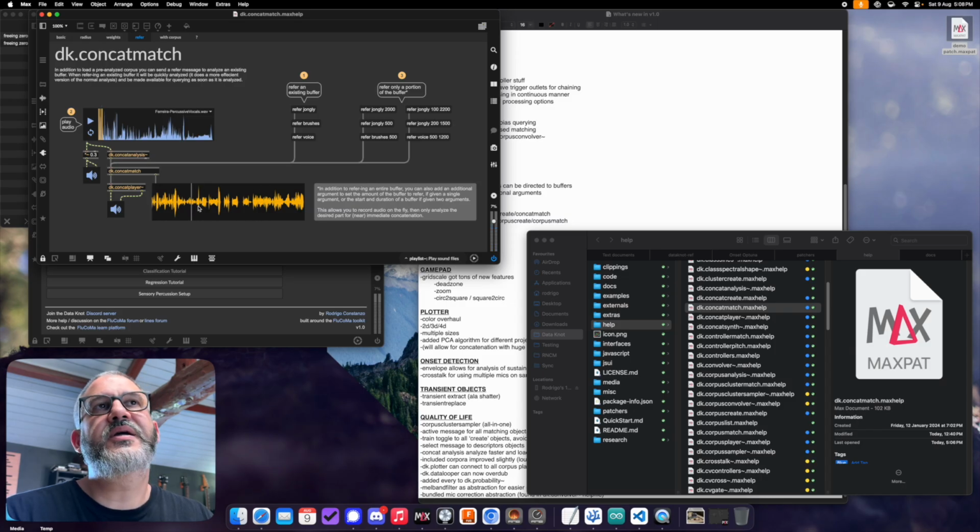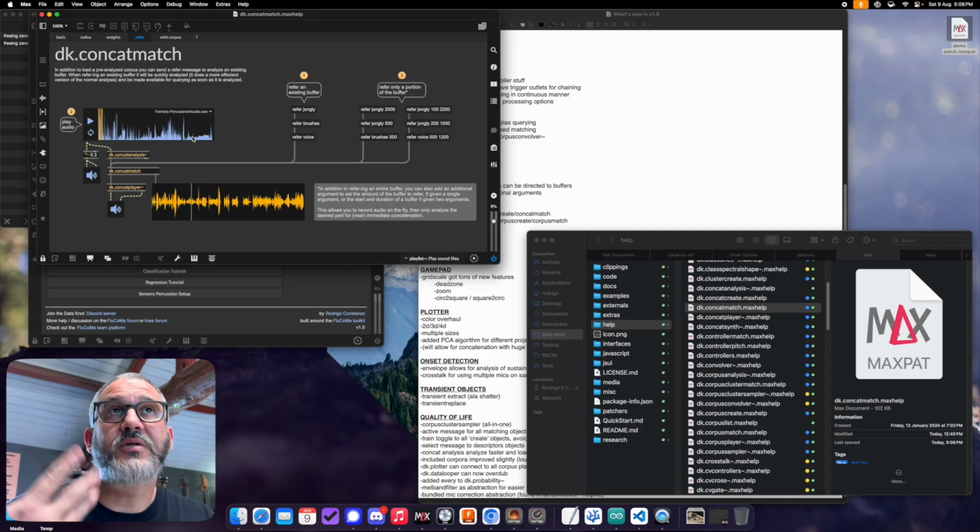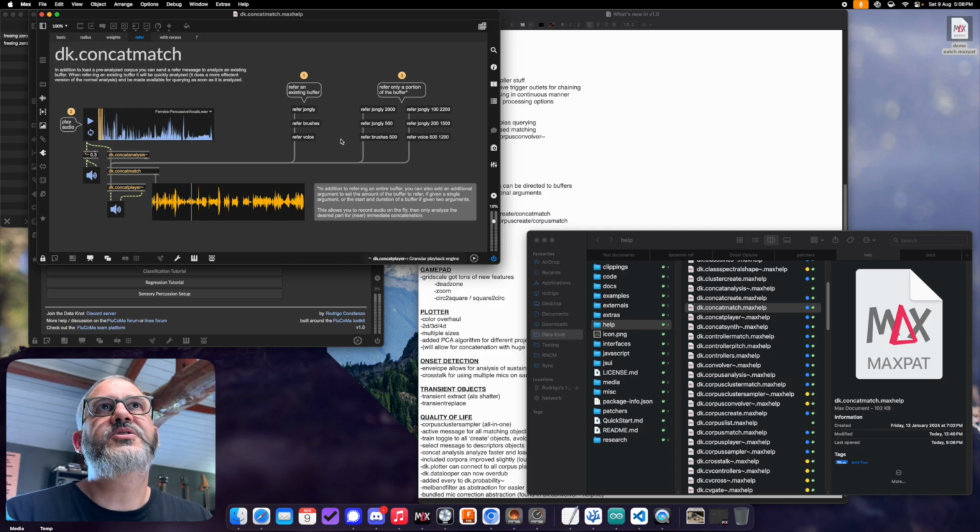So you saw the concatenation stopped for a moment because voice is slightly longer. I think it's about a minute. So it took a little bit to run through that, but the audio playback still kept going. So you can refer a buffer and then carry on. And just like with corpusmatch, you have the additional arguments. So I can refer just the first 2 seconds of it or from here to there. And this lets you, again, if you're recording in a buffer and you only want to use a certain section of it for concatenation, you can do that.